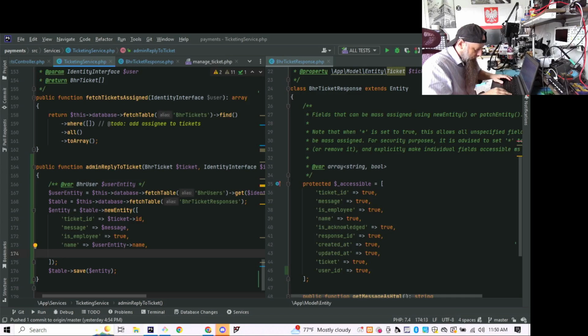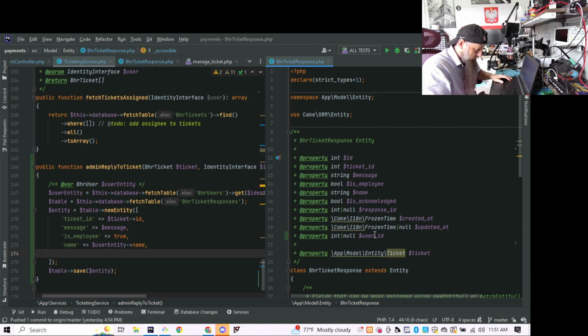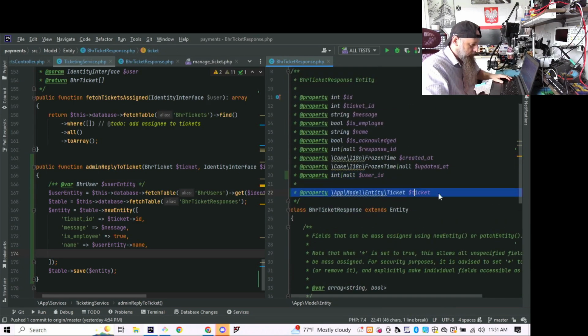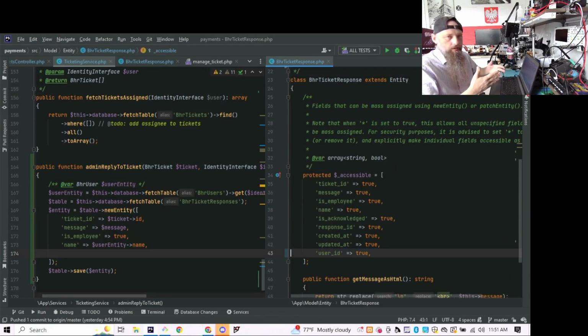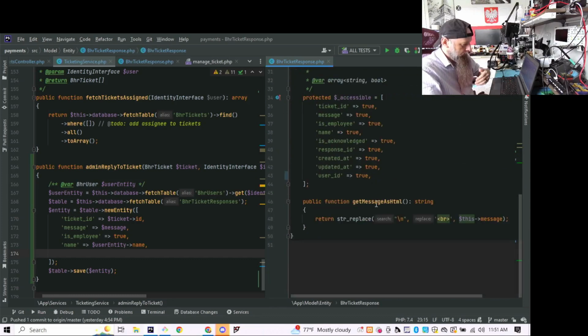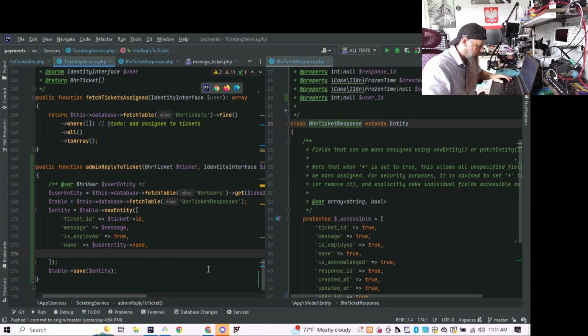So that's our name. Is acknowledged will be false, so we can leave it, or null in this case probably. Or did I put default on it? Maybe I did put default on it. Response ID null. What is the ticket? I just added it. All right, okay. No, so this is not needed. This was created by the bake command, and because it's ticket responses, it assumes that it's related to ticket entity, but our ticket entity is different.